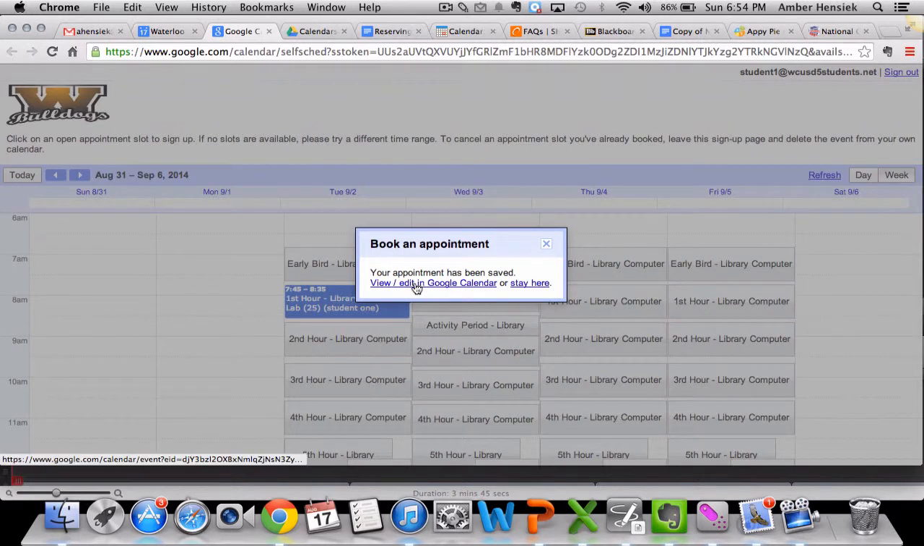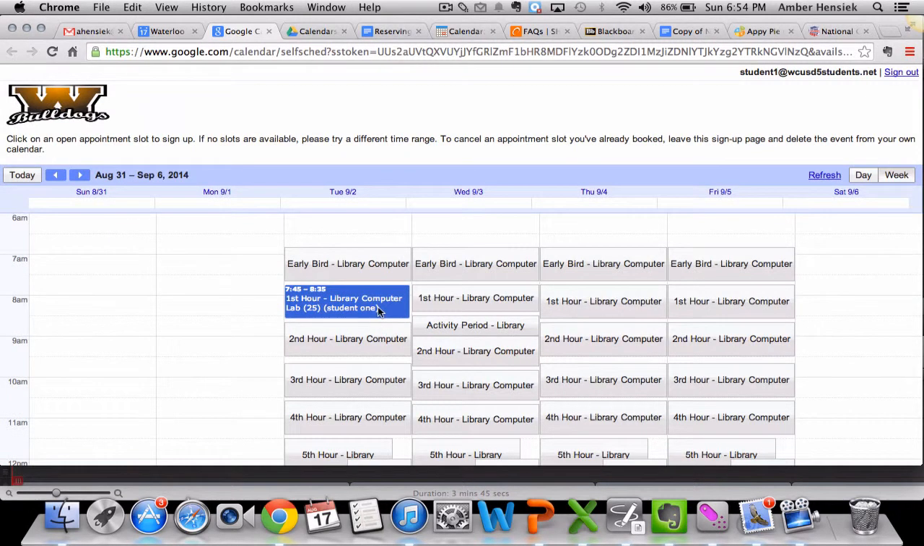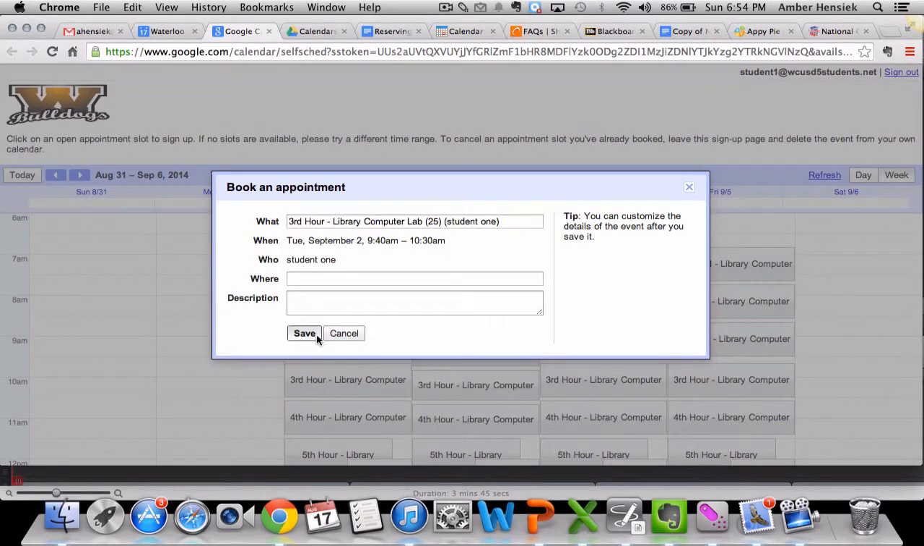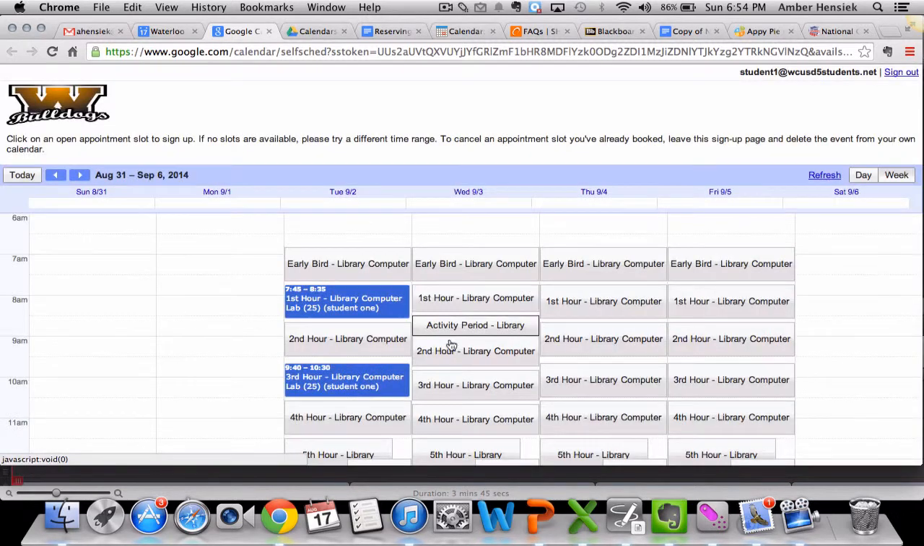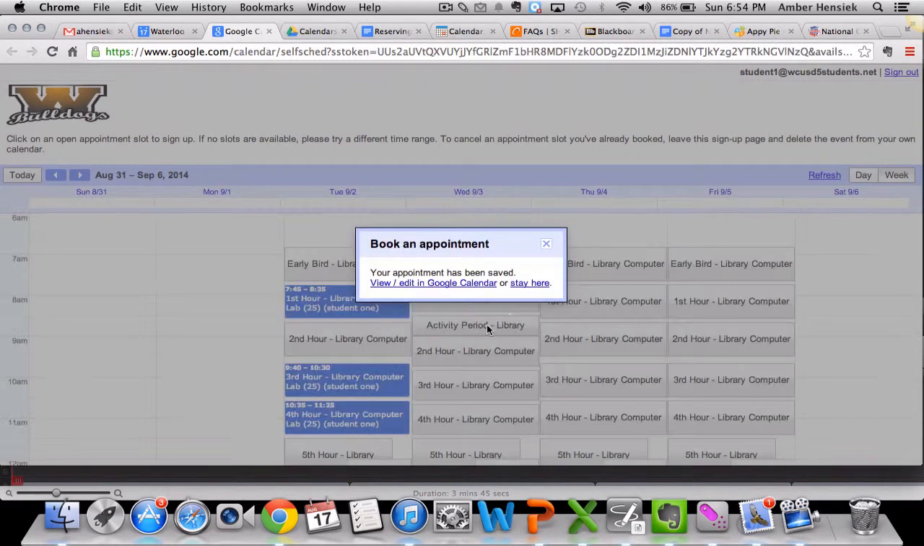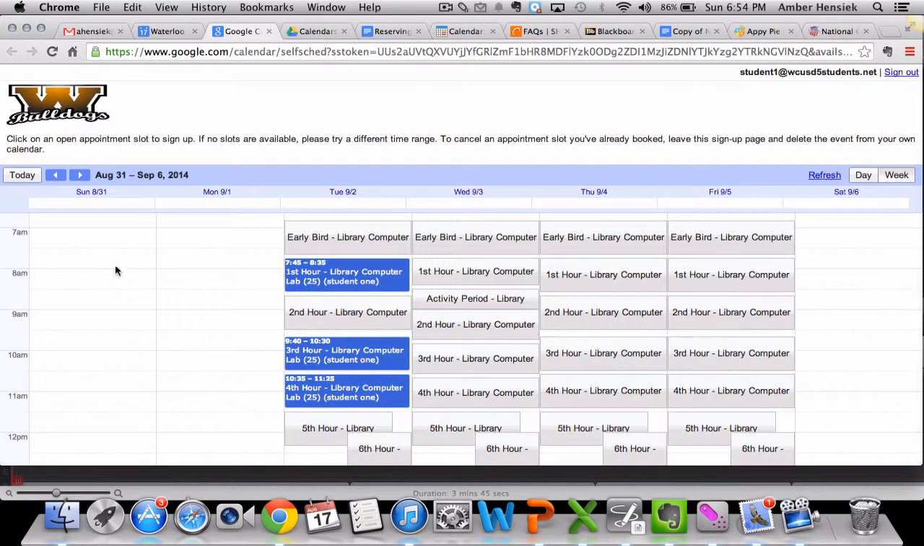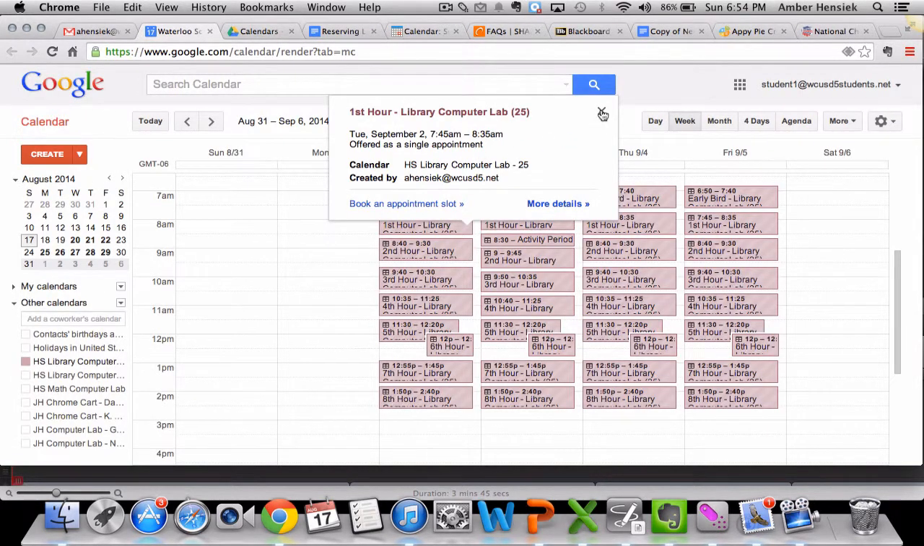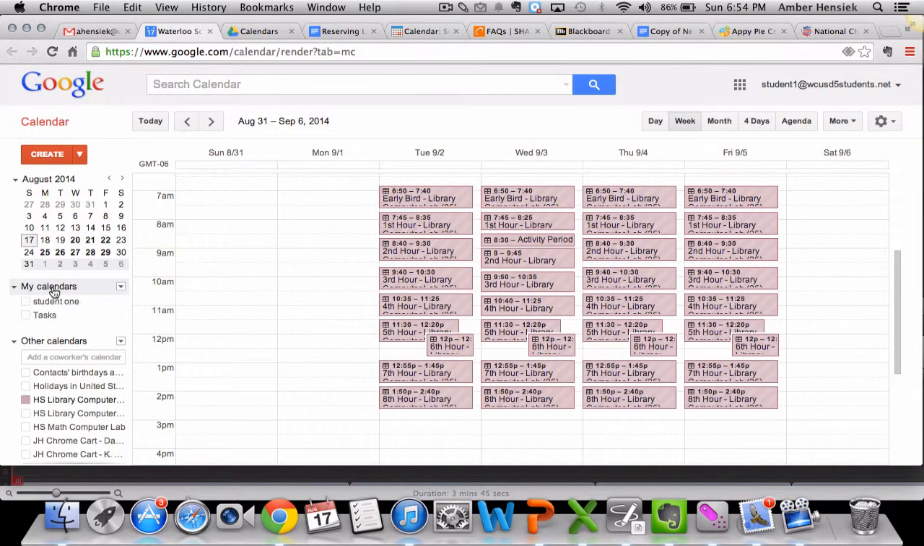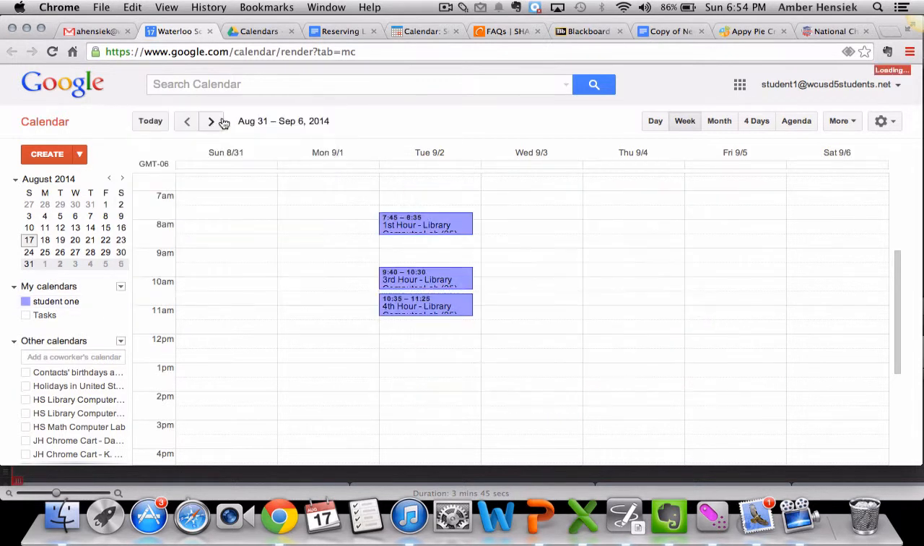I can either go and view that in my own calendar, because it will put it in your calendar, or I can stay here to do another hour. So say I need it first hour and third hour and fourth hour. I can go ahead and do that. And you can exit out of this up at the top. And if I go to My Calendars, and this is my calendar here, display only this calendar, I can now see that it is on my calendar and I have reserved the lab.